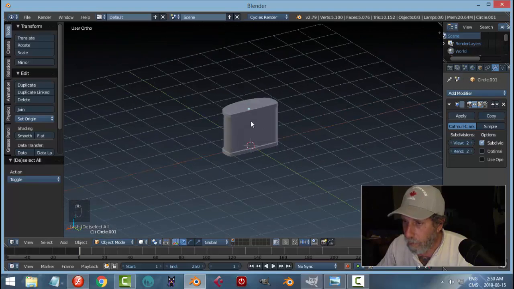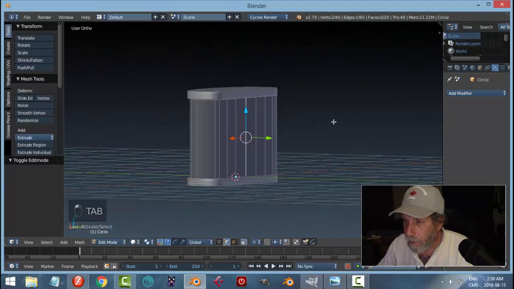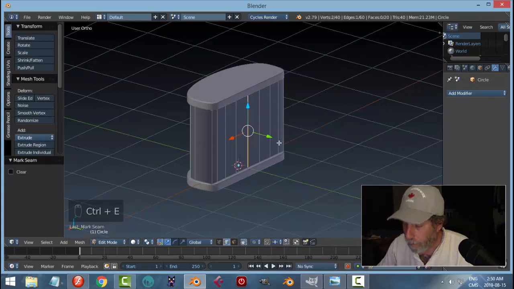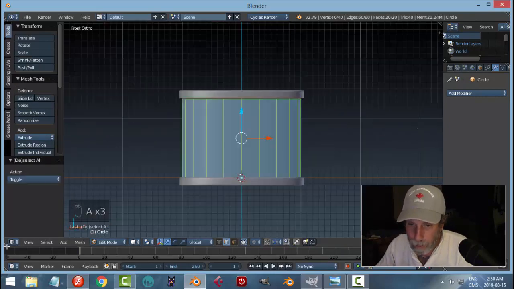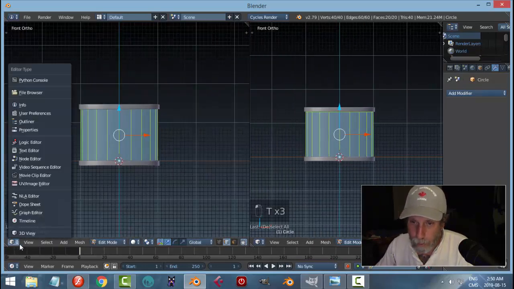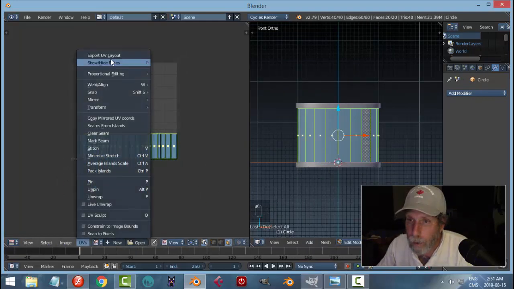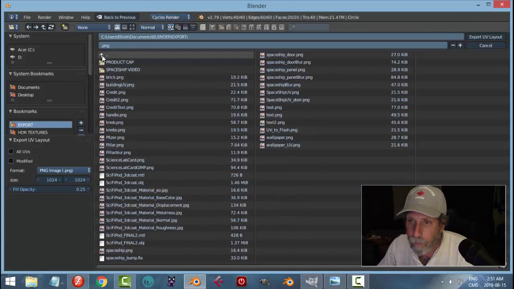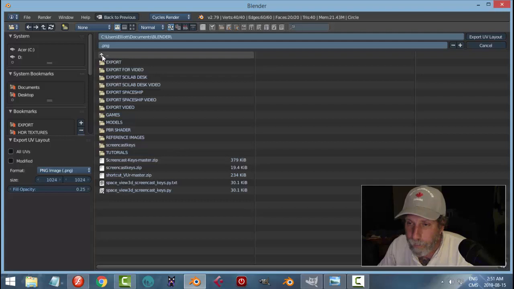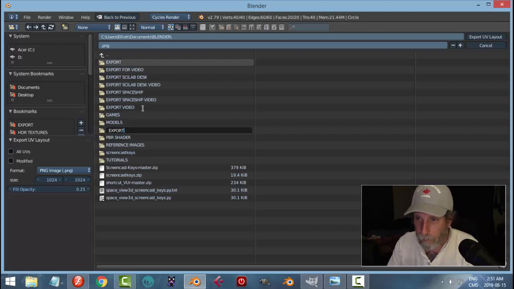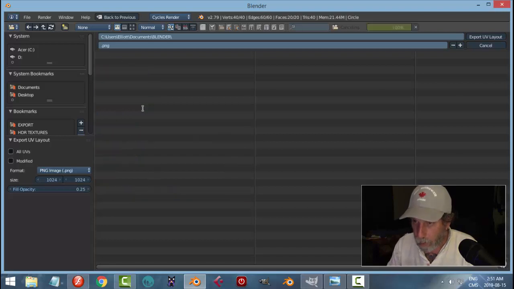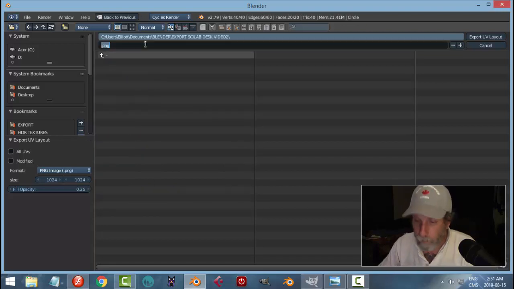Okay, and then what I'm going to do is on the back here, that one, I'm going to Control E and mark seam. All right, I'm going to select it all. Let's come over here and go into the UV image editor, and I'm just going to try unwrap like that. We're going to export this, and let's make a new one. This video 2, I'll call it. And let's call this SciLab desk cabinet UV.